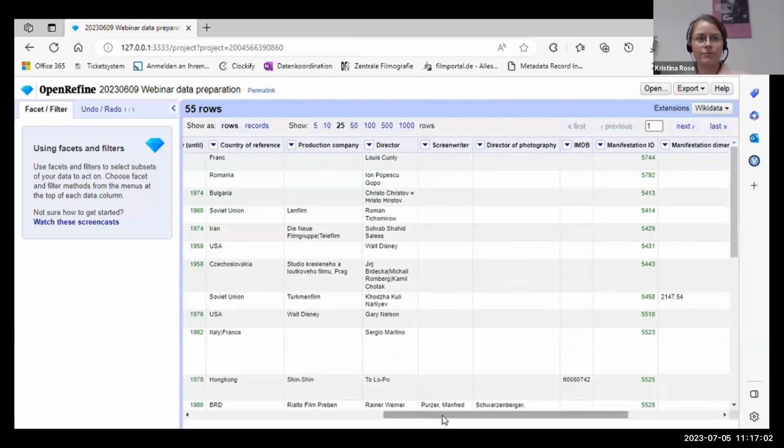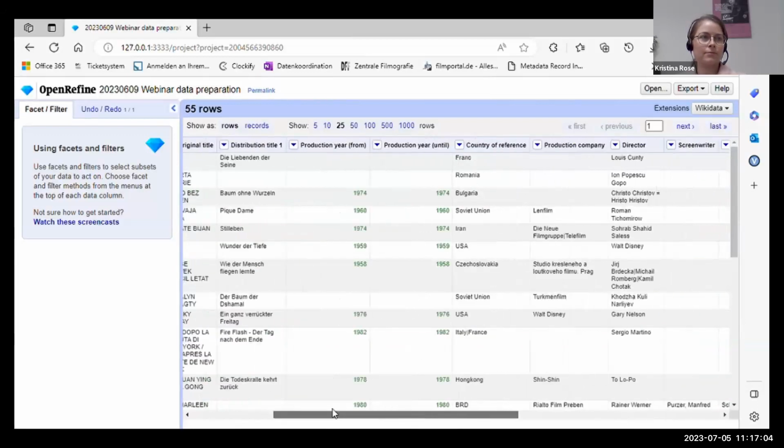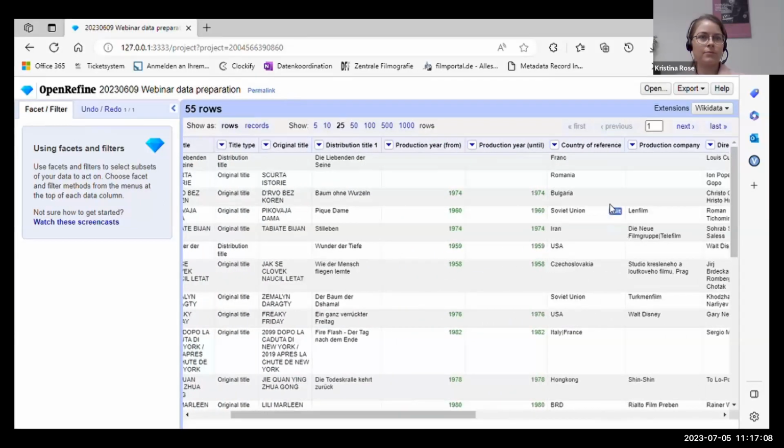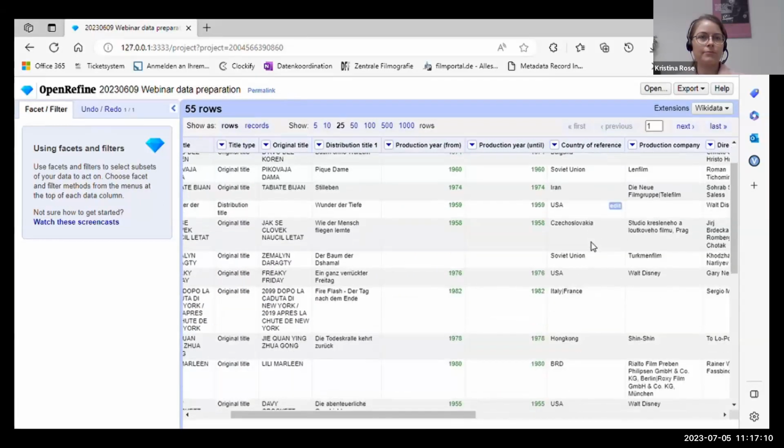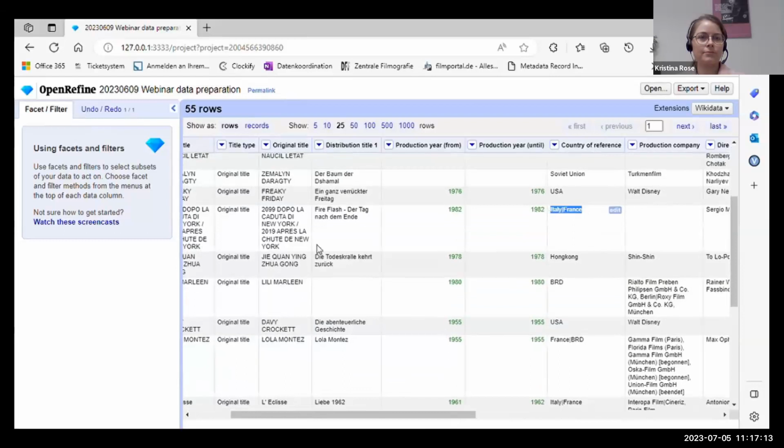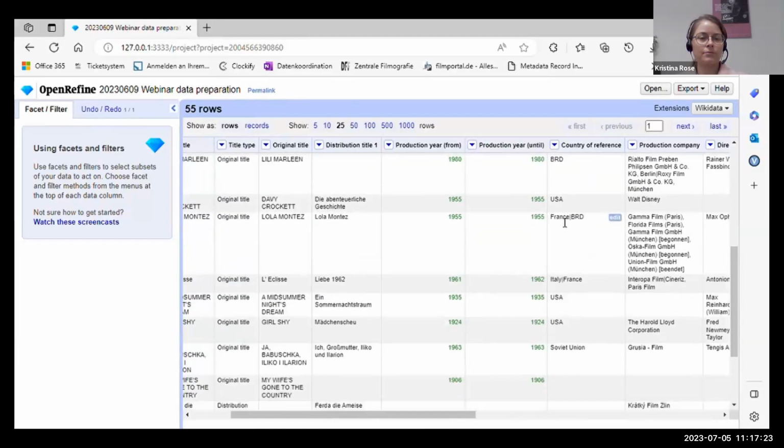One other thing that will likely occur in your data is that you have more than one occurrence for a bit of information. So for example, for the country of reference, in this case here, I have two distinct countries of reference. This work was a co-production with the country Italy and France. This actually appears quite often in my data here. It's always separated by a pipe, so this is good that I have always the same separator.